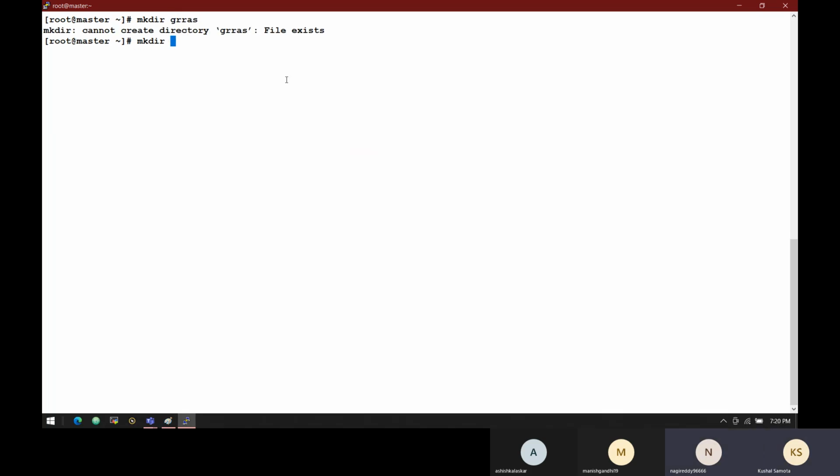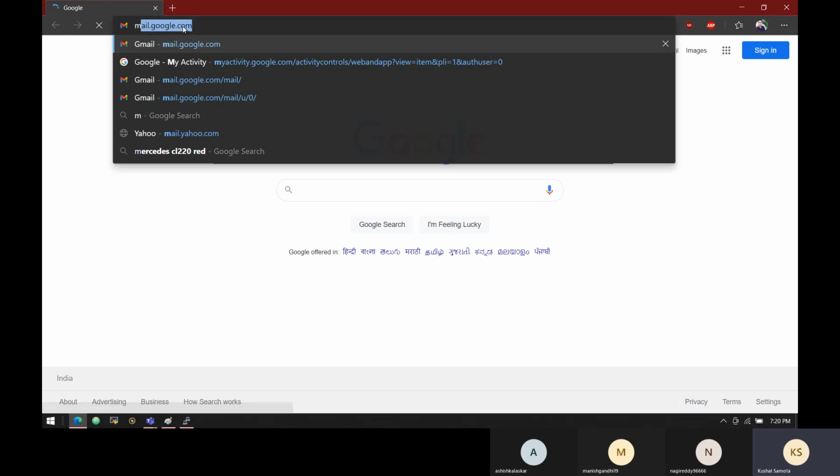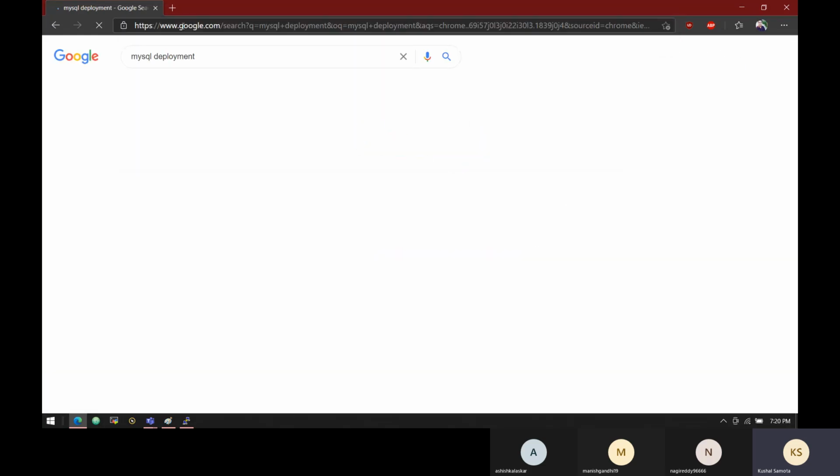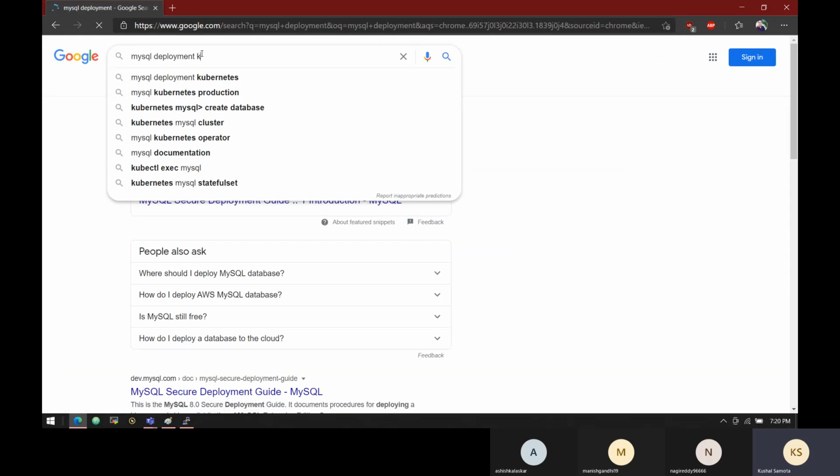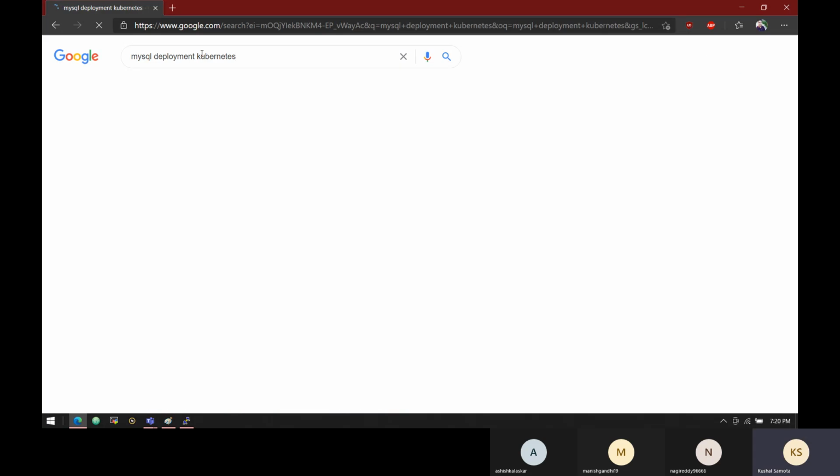I'm creating a directory grass1 and I'm creating a deployment over here, guys. Okay, so I'm copying the deployment from some system, the MySQL deployment from Kubernetes.